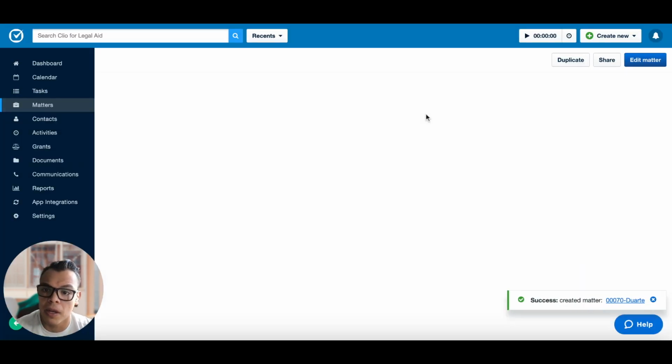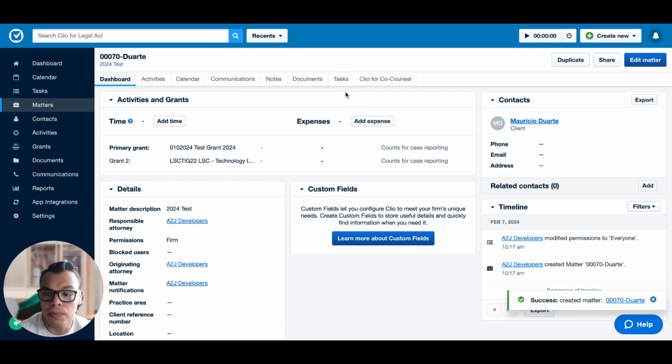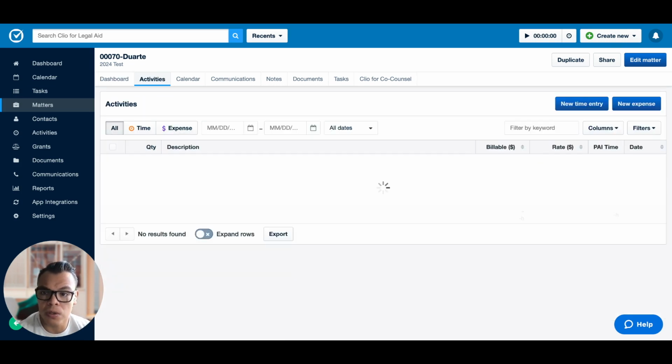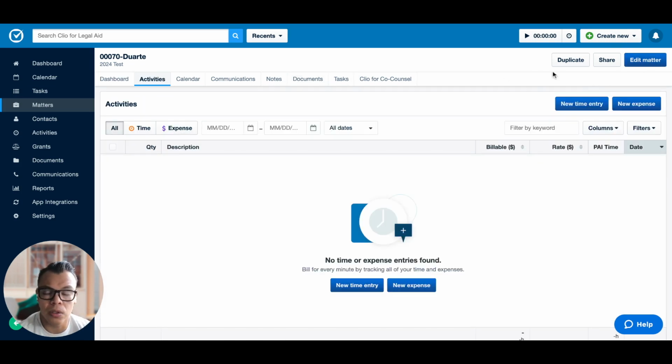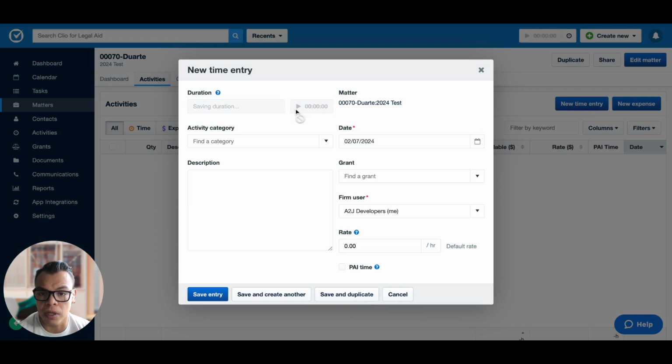Now that I have created my matter, I can start entering time. And how you do that, you can use this prompt on the upper right corner, or you can also go into the activities tab. So let's do it first on the activities tab, then we can do that on this window. For this, I'm gonna run a time entry. I can start my clock, or I can pause it. I'm just gonna say I spent 30 minutes, and I'm gonna say testing.